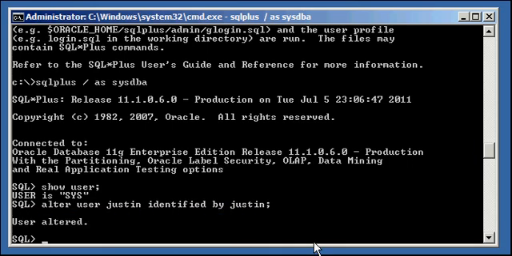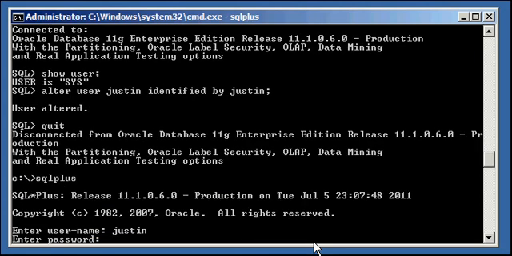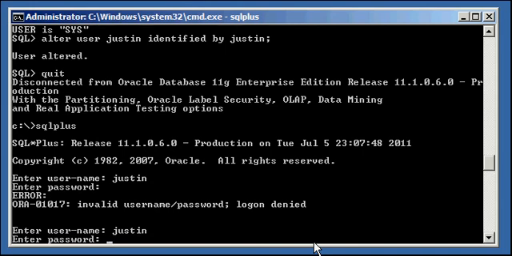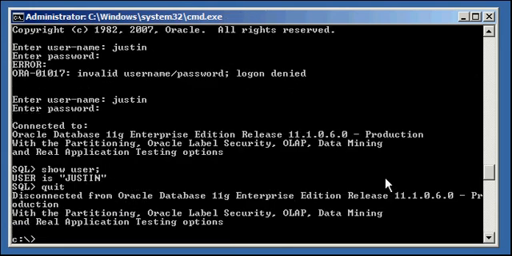Now notice, it didn't ask you to confirm the password. It just accepted it. So now, when the user logs in and they try Justin123, the password is invalid. But if they type in the password that you just set, Justin, with the alter command up here, it will succeed. Show user Justin. There it is.